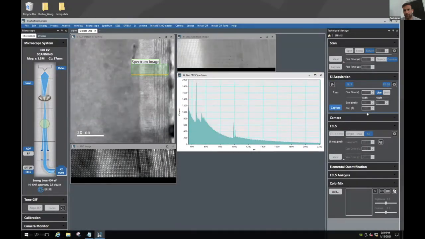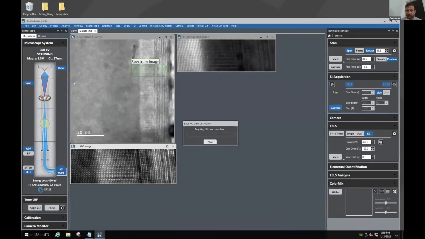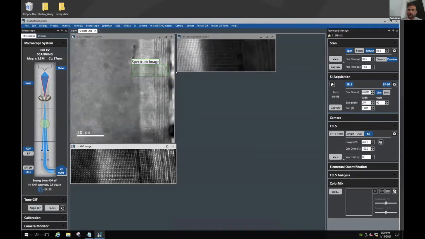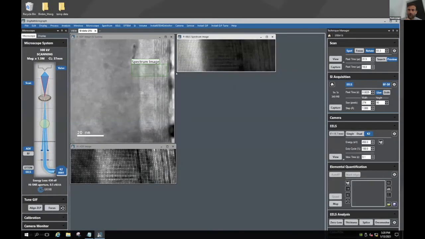So you see the quality is actually pretty good. We got titanium here, oxygen. We see this guy here is neodymium. If we can blank the beam, Robert. Okay, so the way we process this data here.